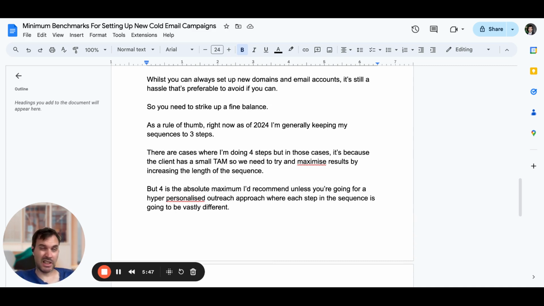Whereas now, just thinking off the top of my head, I'd say probably 90%, maybe 80% of the companies I work with, I'm focusing on a 3 step sequence. And then there's a couple with a 4 step sequence just because their target market sizes are small. So we want to try and elongate the process slightly. But generally, 3 is the way I'm going. And yeah, it just maintains that balance basically. 4 is the absolute maximum.